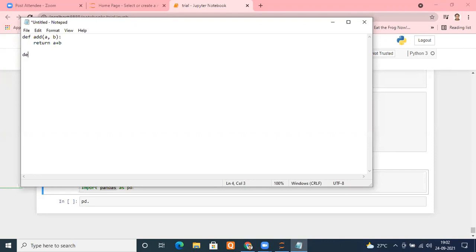I created one more function the same way: def sub. Again, it will take 2 arguments, a and b, colon, enter, 4 white spaces, and it will return the subtraction a minus b. I take one more def. Suppose I'm creating a calculator; you can understand it that way. This time I write mul for multiply. It will take 2 inputs again, a and b, colon, 4 white spaces, return a multiplied by b.